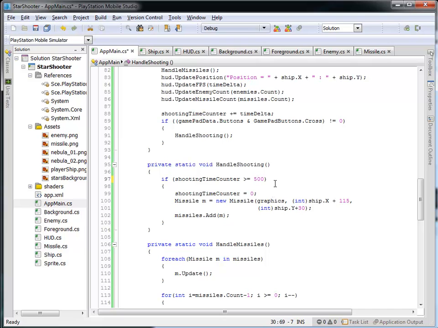So we can adjust how many missiles are fired every second. Now, right now the missiles aren't actually hitting the enemies, and they're not being removed from the screen, so we'll do that in the next tutorial.